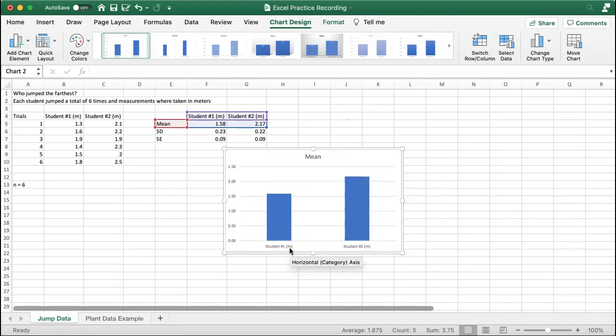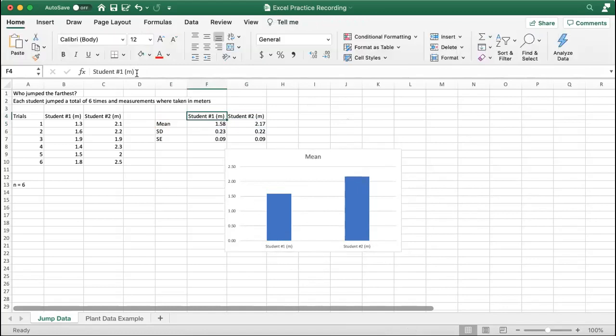If I don't want the M to show up, so it says in meters, I can just delete it out from the cell. So let me just get rid of that, see? Notice that when I'm done, that is removed from here, and that is also removed from here. So I'm going to get rid of it. So now this says student 1 and student 2.